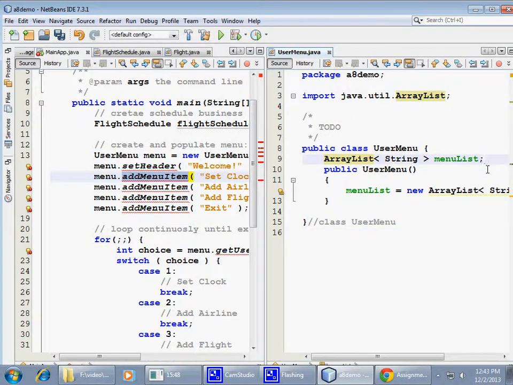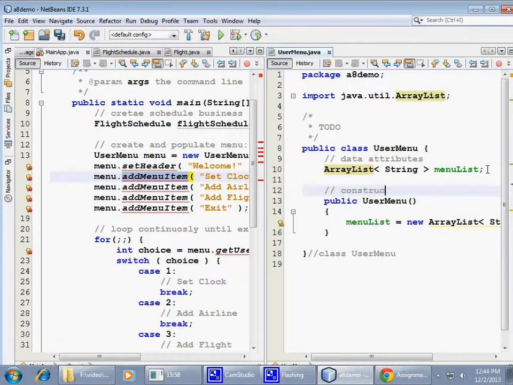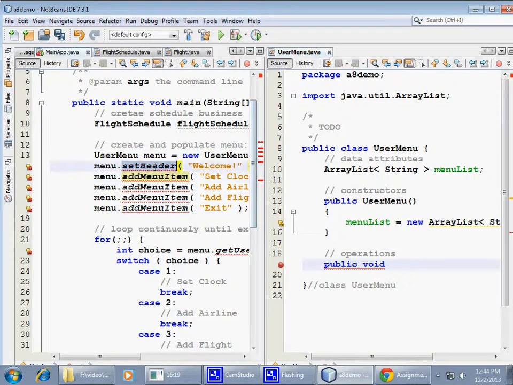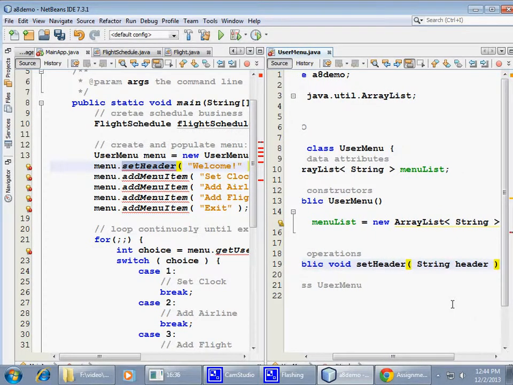So again, it would be the same thing: data, constructors, and finally operations. And my operations will be public void, this guy right here, set header, and the header will be a method that takes a string as a parameter. Header, menu header. Okay, this is fine.